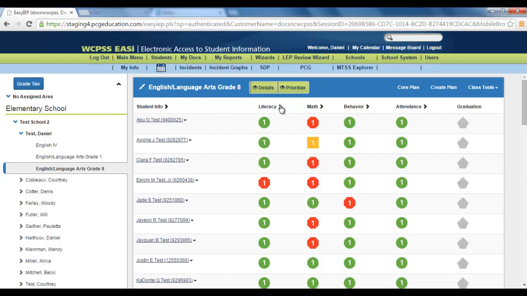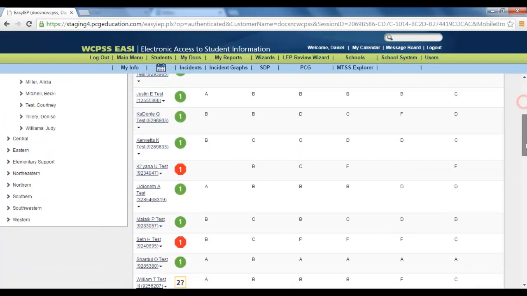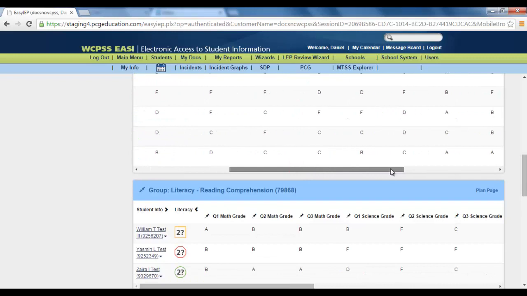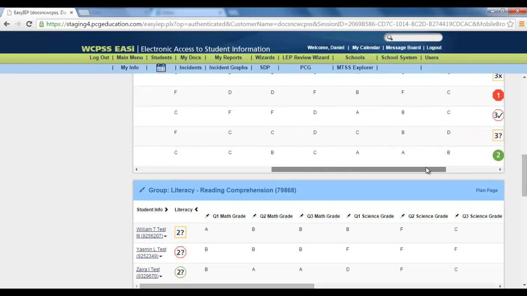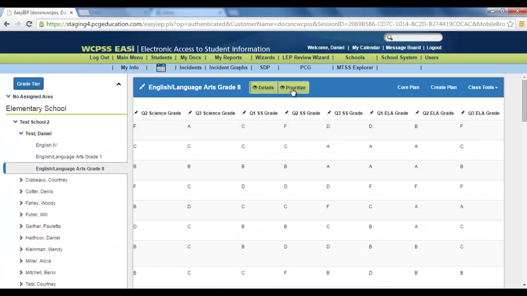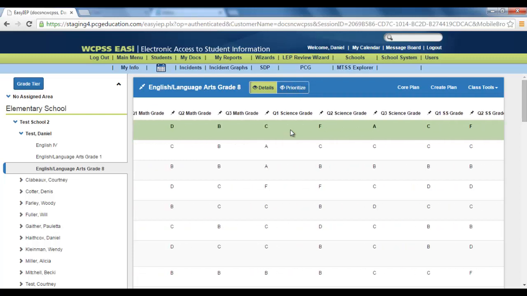If I want to look deeper at literacy data, I'm going to hit the expansion arrow. Depending on the time of year, there may be a lot of data. I can scroll over two ways, down here at the bottom. I can also, and I'm going to take off the prioritize button to do this, click in a row and use the arrows on my keyboard to navigate back over.